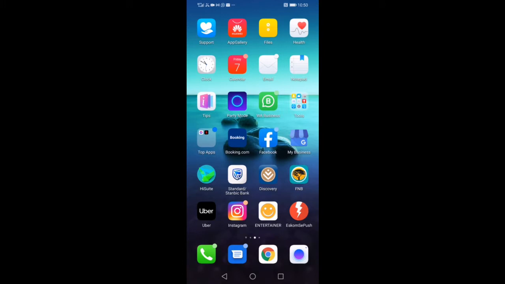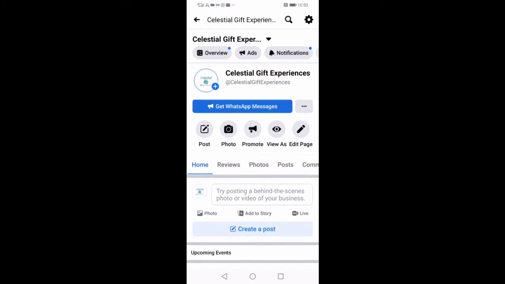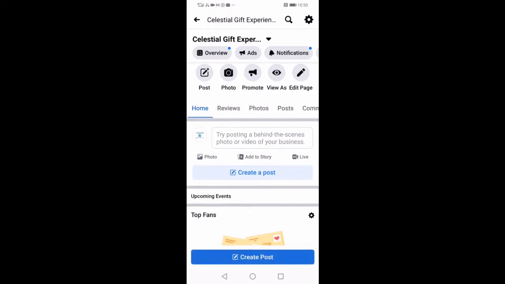So last week we discussed how to boost an Instagram post, and this week I'm going to give you an on-screen recording of how to boost a Facebook post, which is very similar, just slightly different. So I'm going into Facebook now. I'm on my corporate Facebook page and I go to boosting a post.